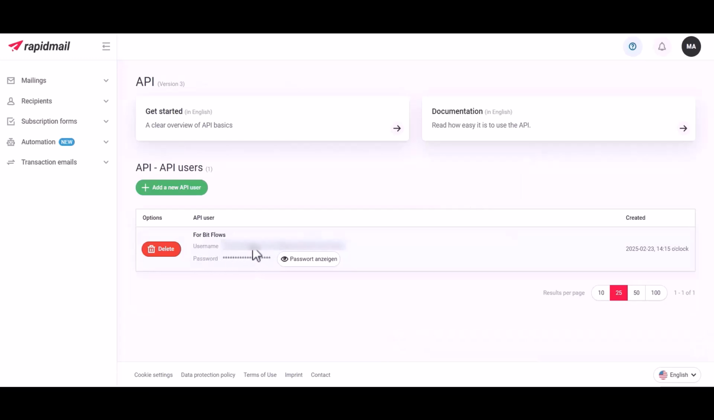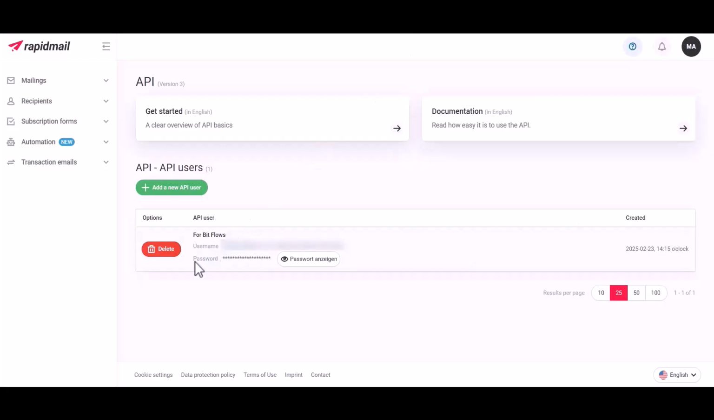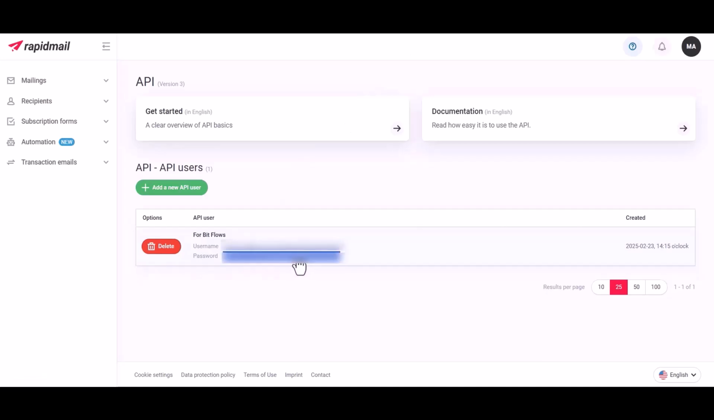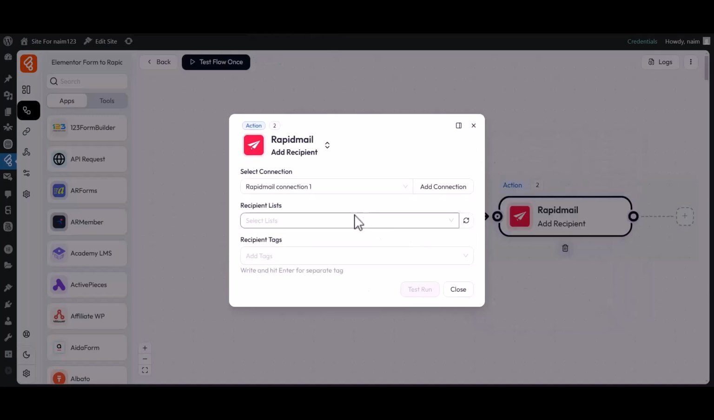Now copy the username, then go back to the BitFlows builder and paste it into the username field. Copy the password and paste it into the password field. Then click the Connect button. Your Rapidmail node is now successfully connected to BitFlows.